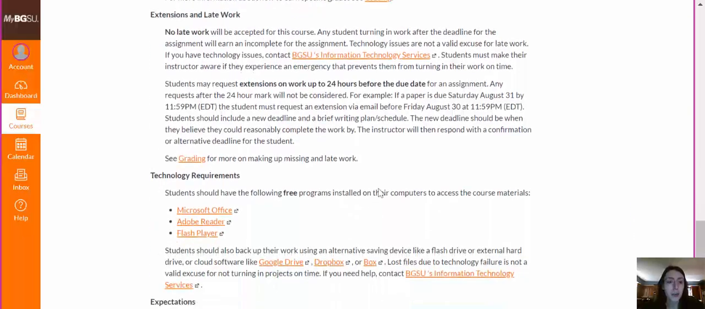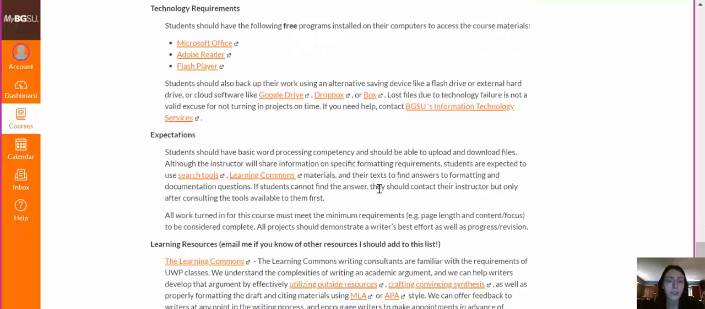There's some information about extensions and late work. I've included some links for technology requirements. So you are required to have the following free programs installed on your computer, and I've provided the links on where you can access those.